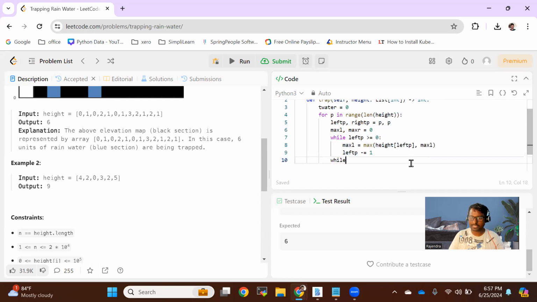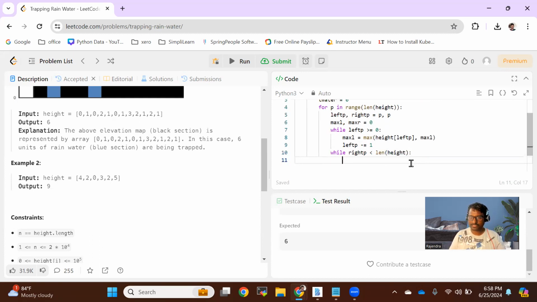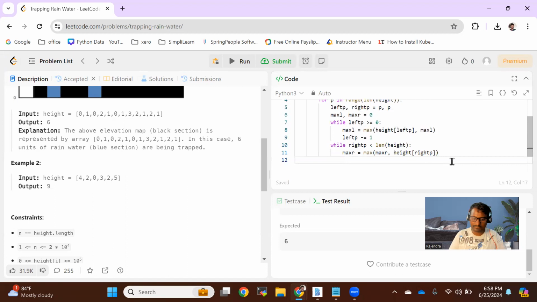And then another thing we need to do is another while loop: while the right pointer is less than the length of the height, because we have to go on the right hand side as well to find the maximum. So max right is equal to the max between max right and the height of the right pointer. Whichever is the maximum, we'll assign it to max right. And then the right pointer, we have to go forward, that's why I'm doing a plus.